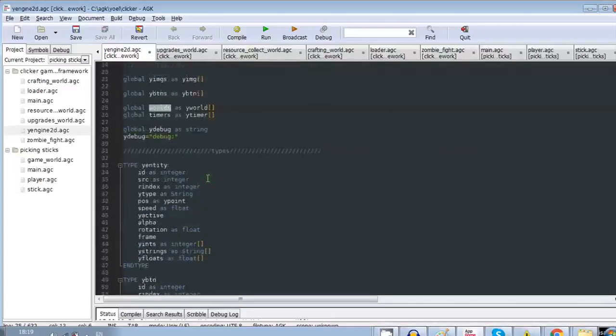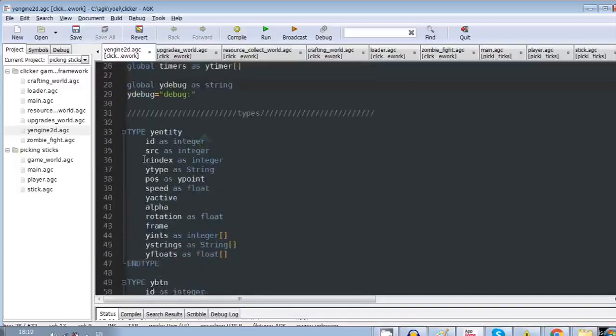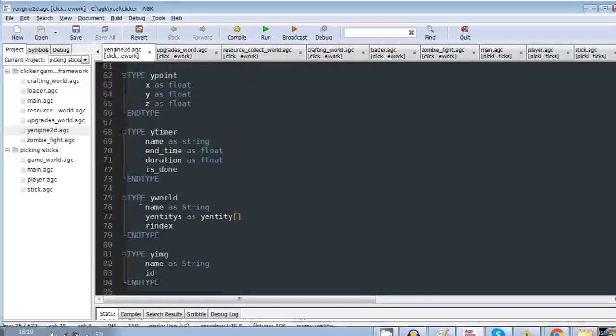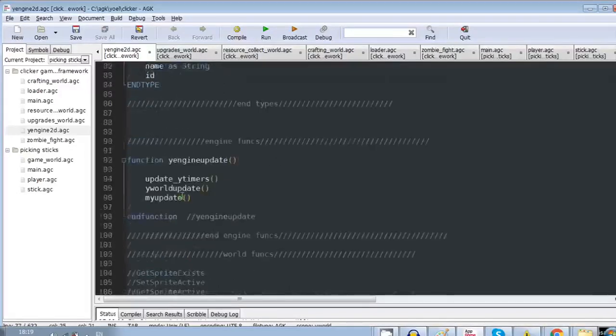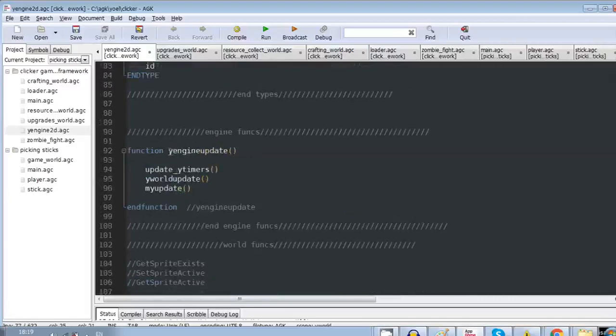I think it's too small for you. RIndex. And that's the world. It's very simple. You only need the name of the world and the entities it holds. All the rest are, oh yeah, that's the engine update. You need to include it in your game loop. It updates the timers, the world, and your custom update.